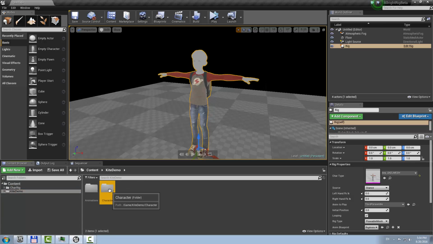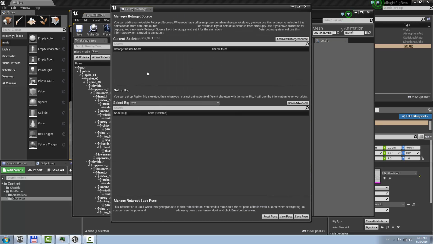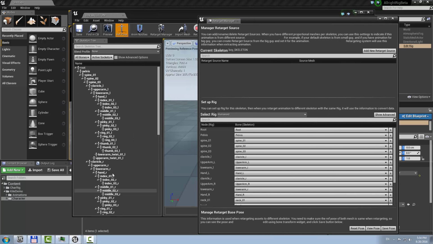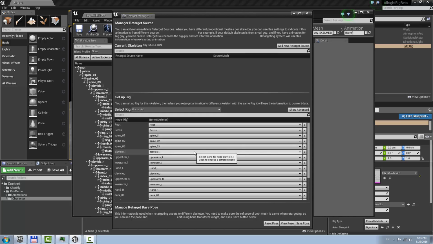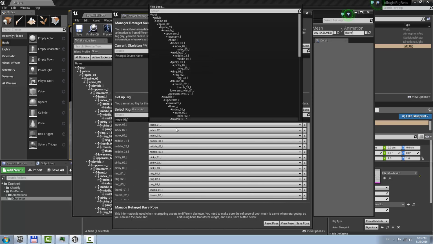I will go to kite demo, character, I will open the skeleton, and I will go to retarget manager. So here I will select humanoid rig, and Unreal automatically recognizes these names by default, because the naming system of kite demo is the same as the default mannequin skeleton, and that's why it's automatically assigned. Show advanced, it's all the same. But if you have different names, you will need to set up all this.